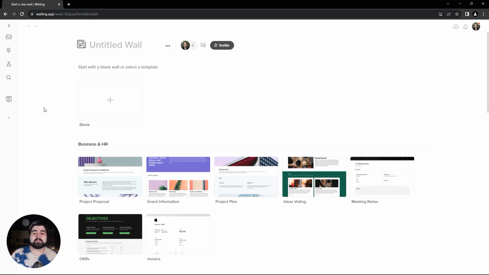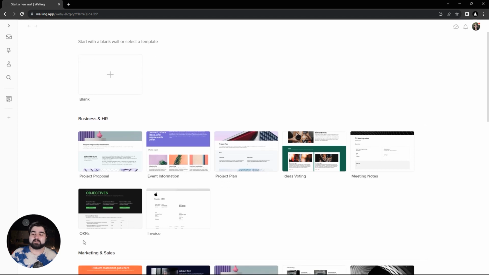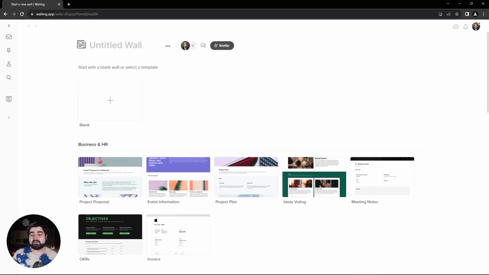Before we get started, I do want to point out that this template is available under the business and HR section right here when you're making a new wall. So if you want to start there, you can start there and modify from there. Otherwise, I will show you how to do it from scratch, which we will be doing right now.